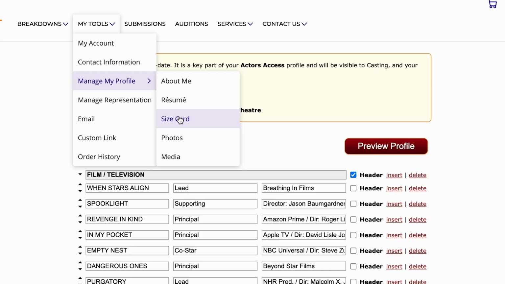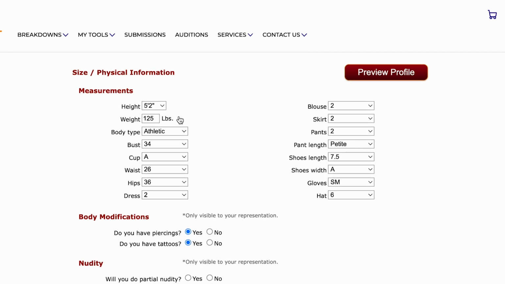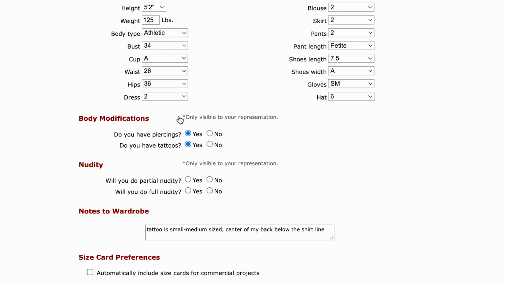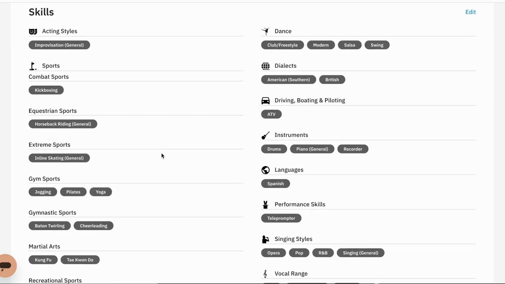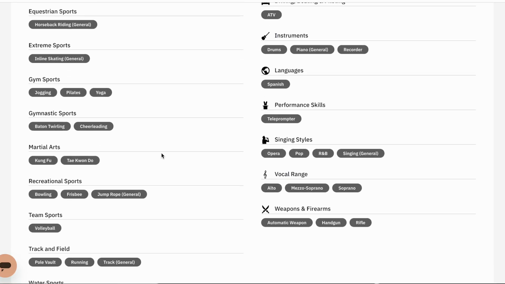Size card. Be honest about your weight, measurements, piercings, and tattoos. This information is especially important for costume fittings and stand-in work. Special skills. Again, be honest. This is where you get to tell them the unique hobby you've developed or training you've completed. If casting calls you in because you said you could swim breaststroke, but you only know how to doggy paddle, it's not a good look, and word gets around.